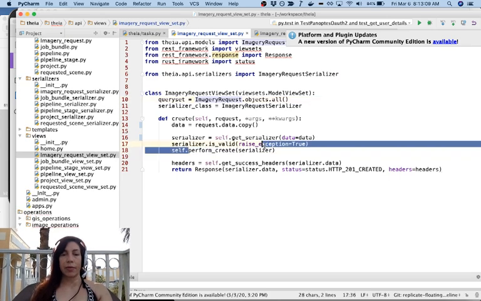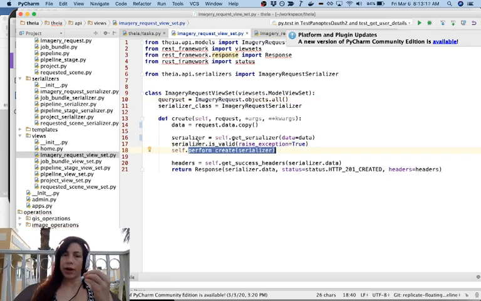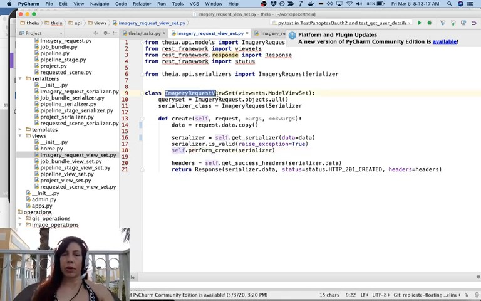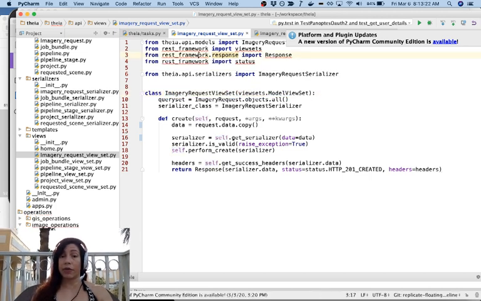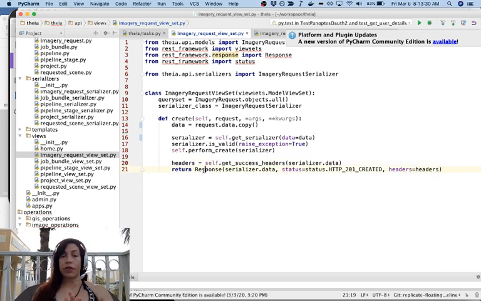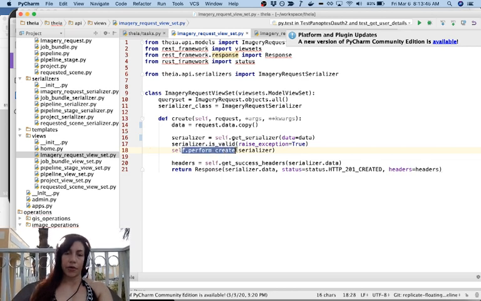And then we perform the create task. You'll notice that perform create is a method on self. It is a method on our imagery request view set. It's a method that we actually get from our model view set, which we get from the REST framework. Then we get our success headers from our serializer data, and we return a response to the user as we process our data. Now here's where it gets a little bit tricky, because this looks like just a few lines of code. What's important to us with respect to the task is what's happening with this perform create.